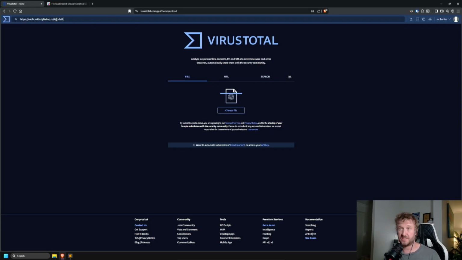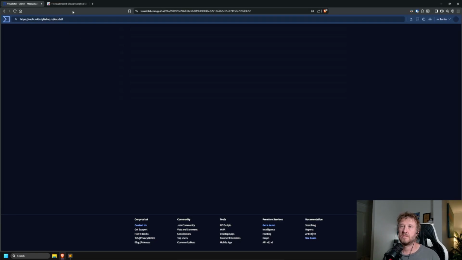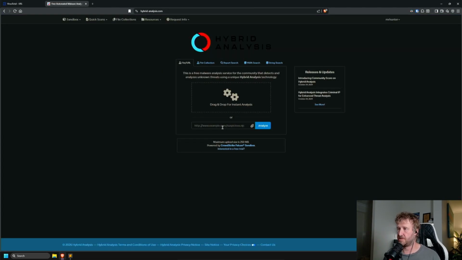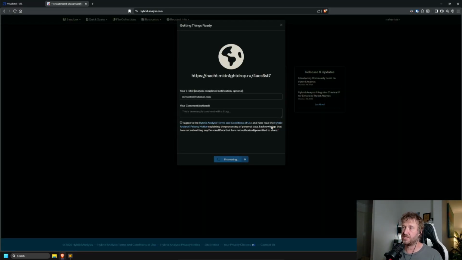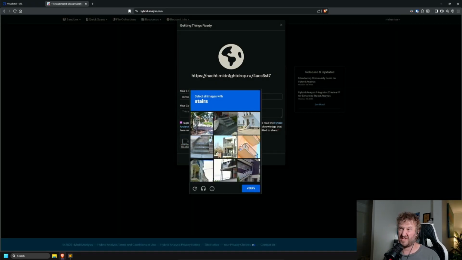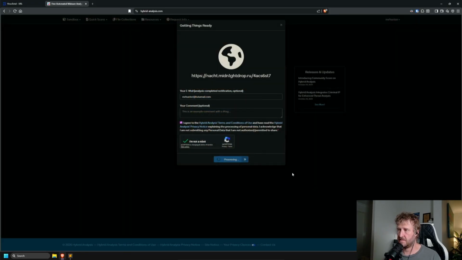So first of all, we're going to put it into VirusTotal. We'll get that one running, and then we're going to look at Hybrid Analysis as well. Hybrid Analysis is from CrowdStrike Falcon Sandbox by CrowdStrike. And now, look at this, another CAPTCHA. So we've got some steps here. Let's verify that. Excellent. Proved I'm human again, so that's good. Okay, so that's processing now. Let's take a look here.